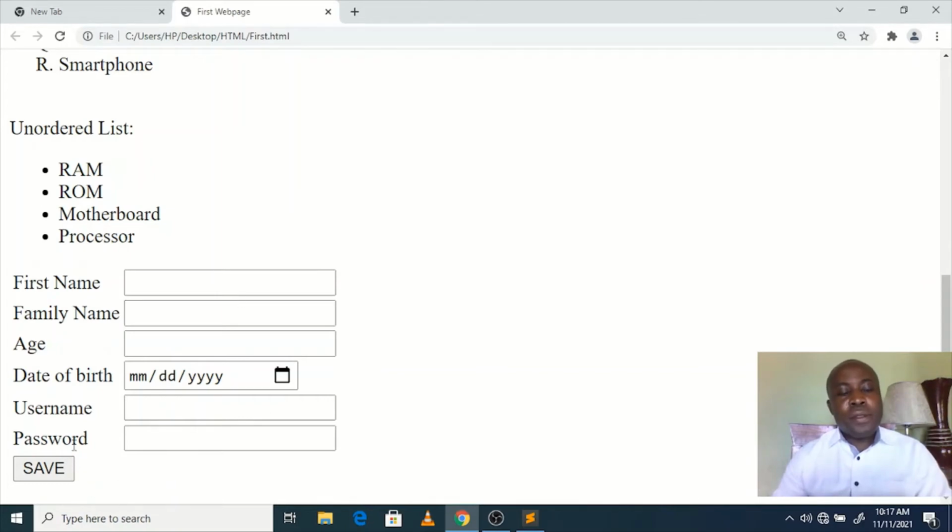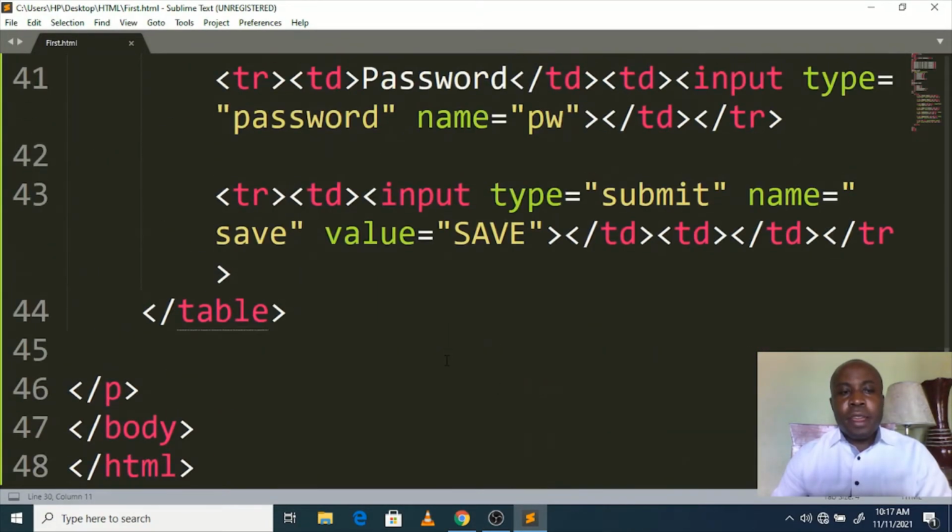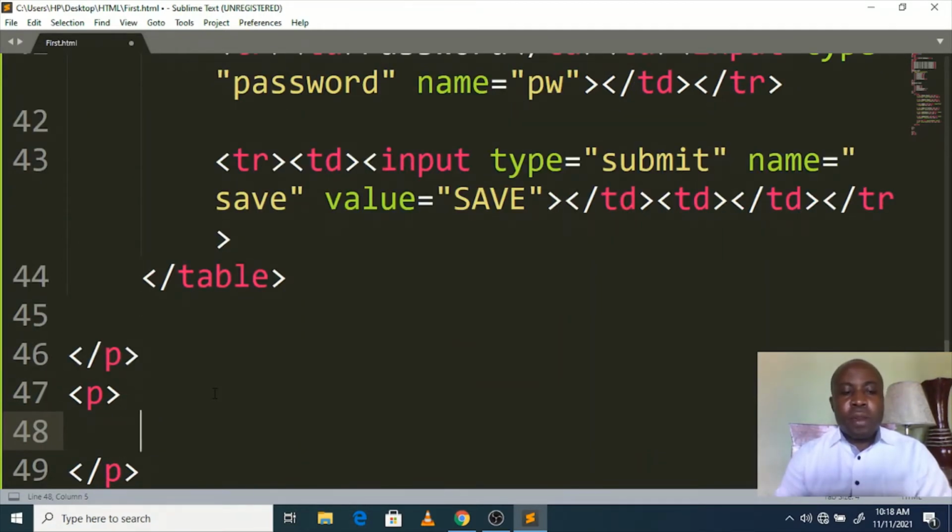So what if someone is also to provide additional information? Let's say after the table, we have the paragraph closing, and we add another paragraph. Let's say we have choose sex like this, BR.